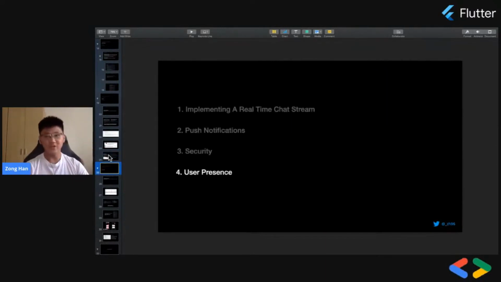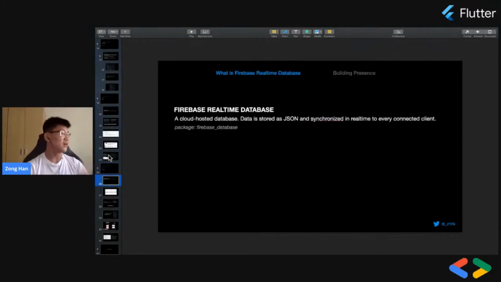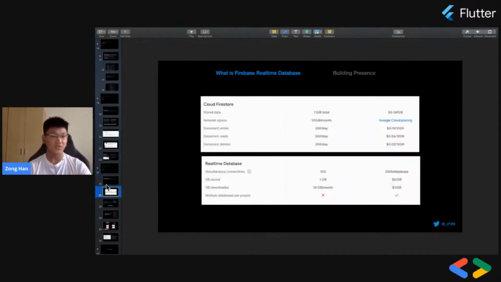Okay, moving on, user presence. What I mean by that is storing whether or not the user is online or offline. In order to make this happen, we will be using Firebase Realtime Database. One thing you might be wondering is, why use Firebase Realtime Database instead of Firestore? One thing to note when you're using Firestore is that we are charged based on usage. We're charged per write, per read, per delete.